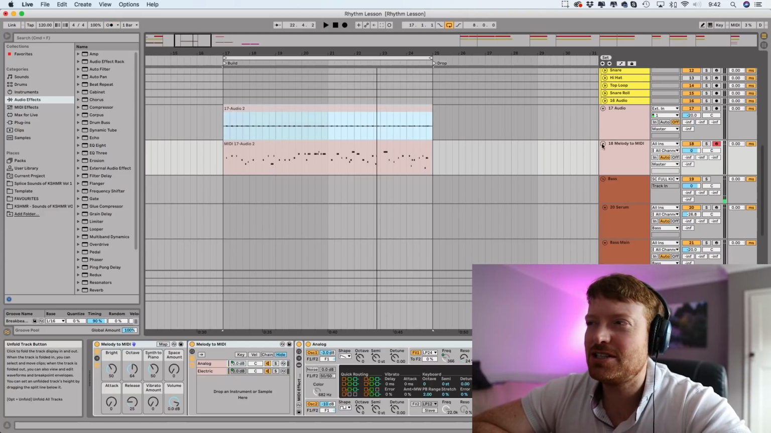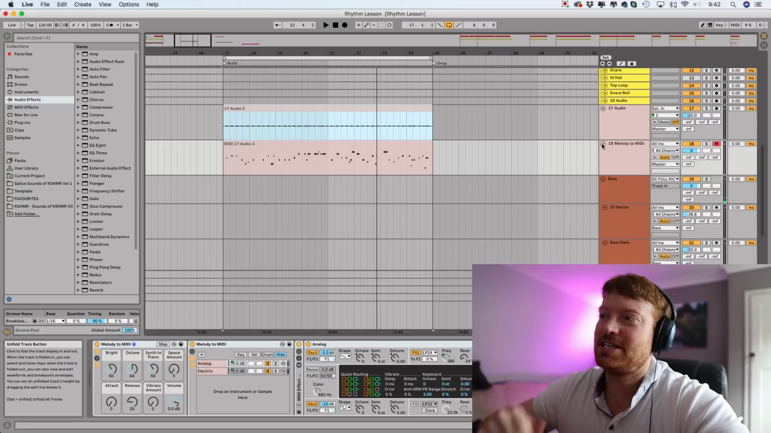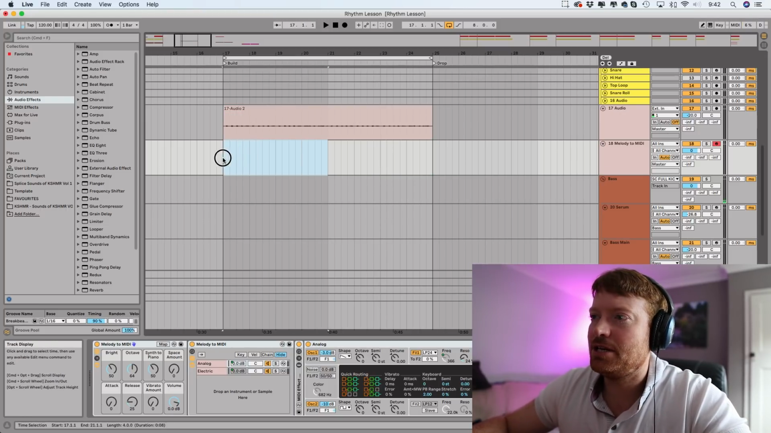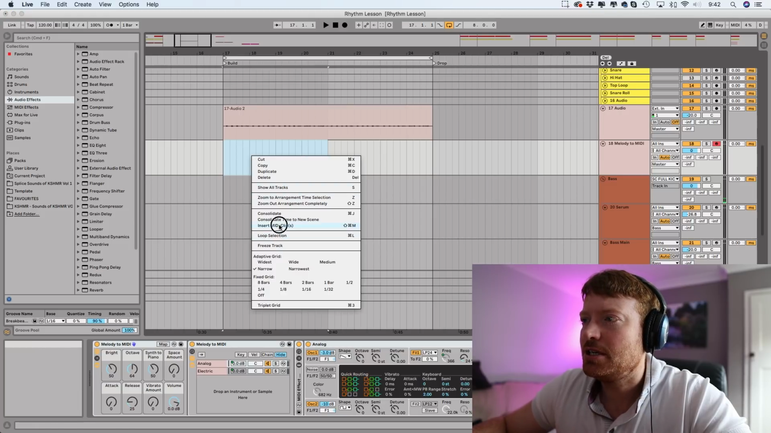So as you can hear, it's kind of got the melody, but it hasn't really got the melody right. It just sounds wrong. It doesn't sound very good. So what I'm going to do is I'm just going to get rid of that, and I'm going to create my own MIDI clip here. Like this, insert MIDI clip.